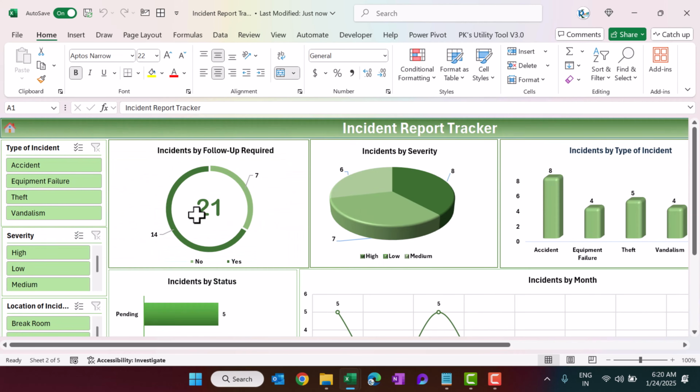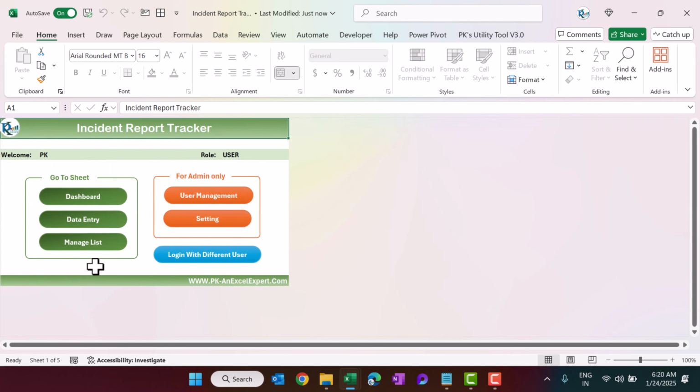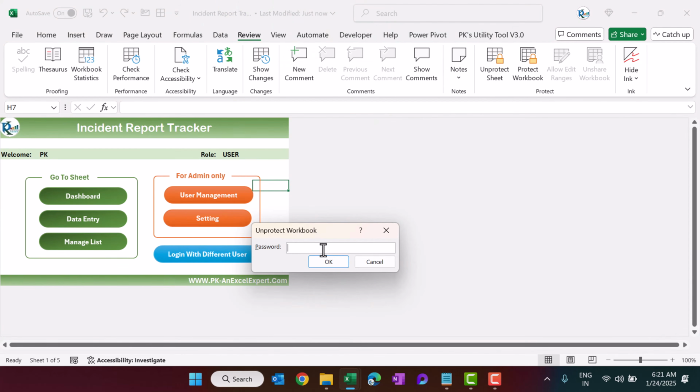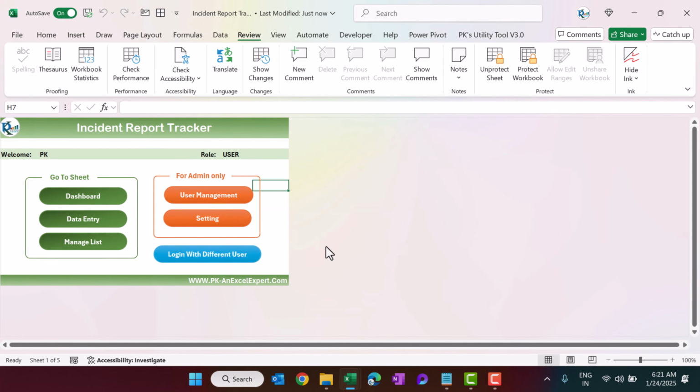Now I will quickly show you the different sheets. So let me enable all the worksheets. So first you can unprotect the workbook so that you can unhide all the worksheets. So let's go to the review and unprotect the workbook. The password is 1234. Click on OK. And you can unprotect from the PK's utility tool also, or you can unprotect one by one. So let's say I'm unprotecting all the worksheets from here.